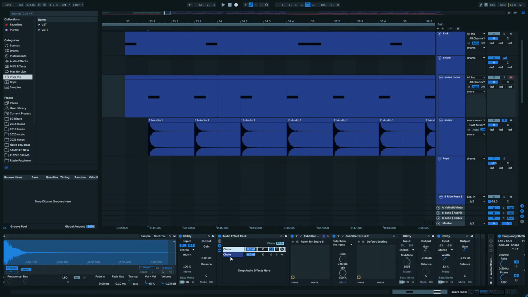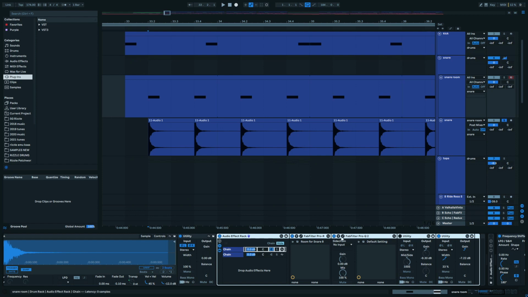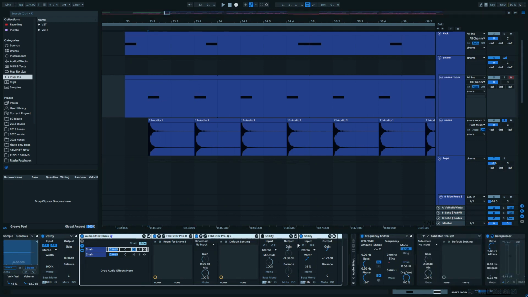There's not a mad amount of processing. There's this reverb here on the room. This is on, oh sorry, this is on the room, the reverby bits. So it's just this reverb chain.